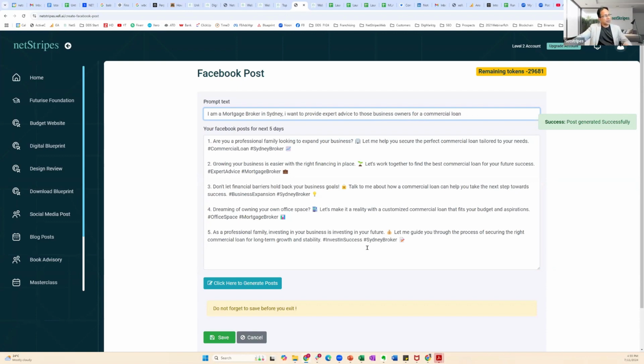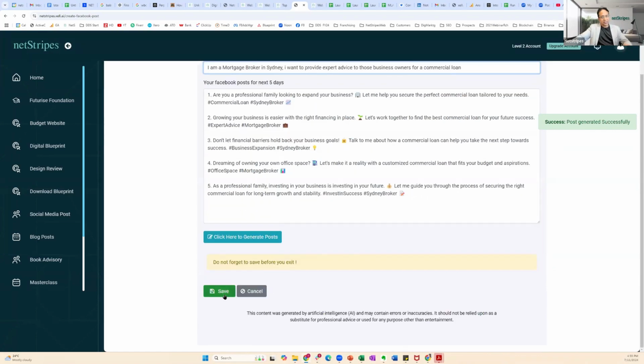And the best part is you can save it, so you know exactly what you did, and you can track everything you've done. Based on that, you can check the data as well.